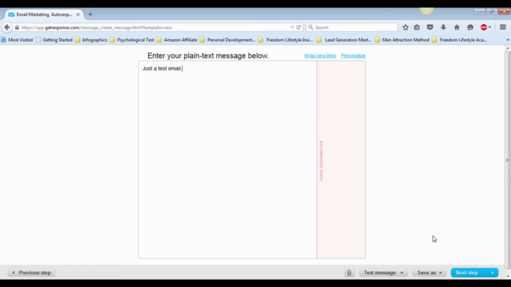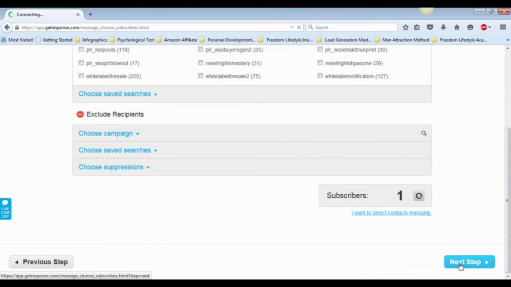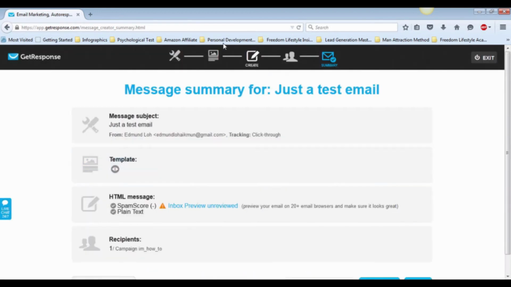in this box. If your message is too long, it is highly recommended to click on the Wrap Long Lines option at the top right above the box. Once you've done this, click on the next step. It will then lead you to this page. You can include and/or exclude recipients in your mailing list. Click on the boxes that you want, and move on. In this case, I'm going to pick the list building how-to list and proceed to the next page.